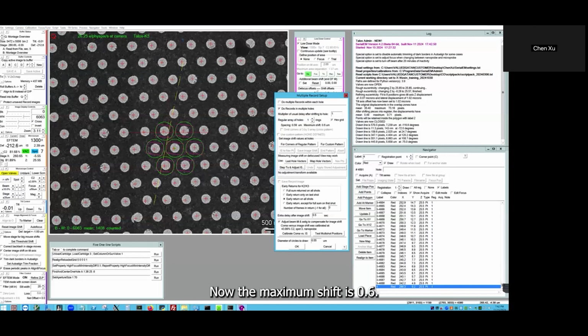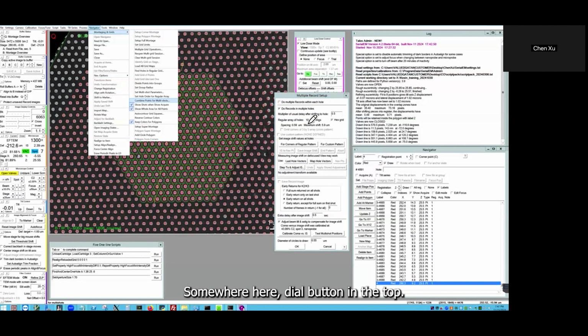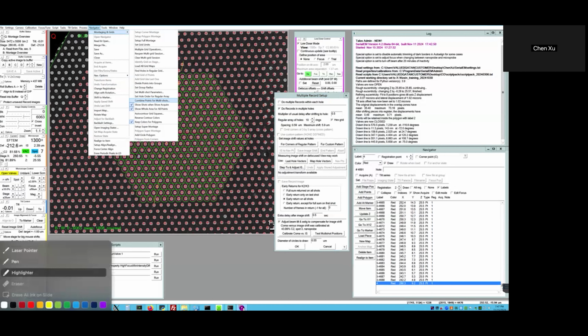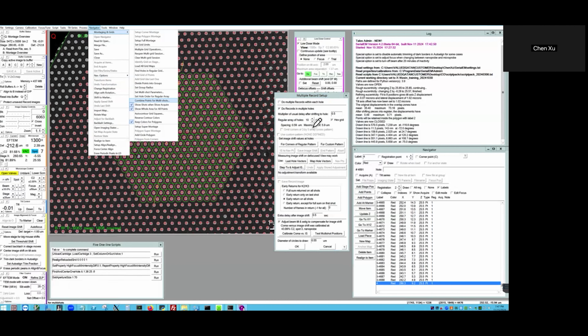Now the maximum shift is 0.6. So this is the distance between the holes. You want the pattern much larger to cover multiple holes, of course. In this case, you can simply use the dial button on the top. To dial in, this example is 10 layers of rings. So the maximum shift is 5.9.